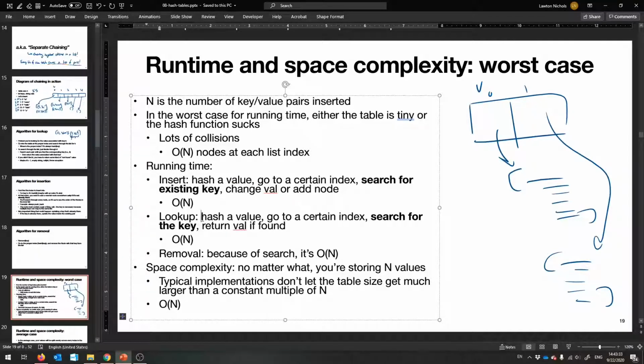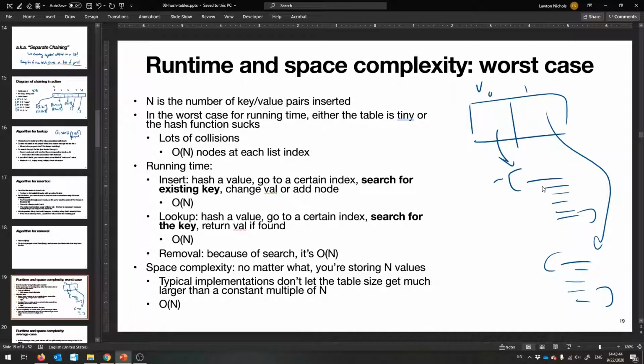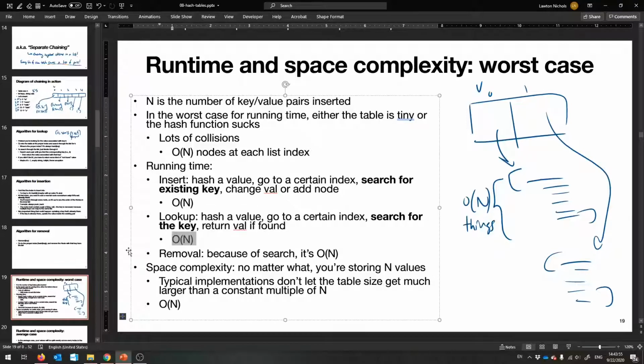Same for lookup. It's essentially do everything in insert, but don't change anything. Return the value if you found it. So again, everything is constant but the search for the key, and if you have to search through on the order of n items, you have no choice but to have linear complexity. And then removal: removing a node is constant to do. It's the search, again, that makes it linear time.